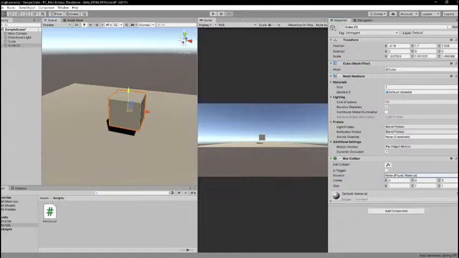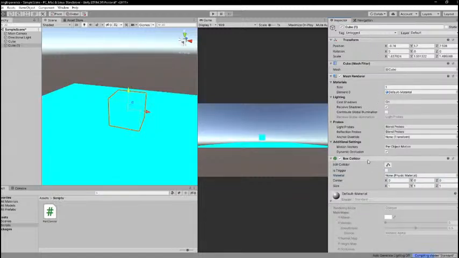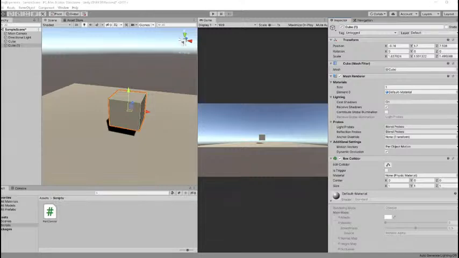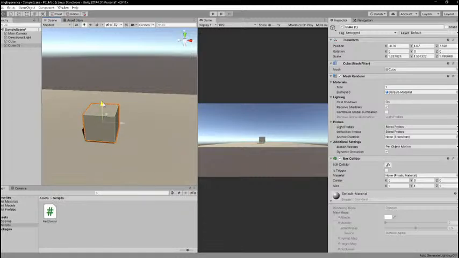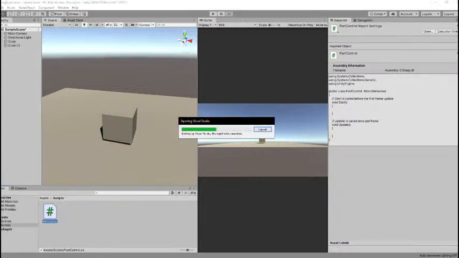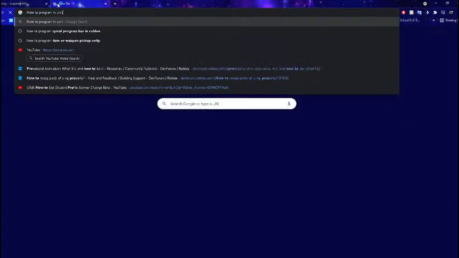Let's see. What do you mean like an animation? I don't understand what you're saying. Elaborate, please. Best way to look up how to program in Unity. It's the only thing you can look up.